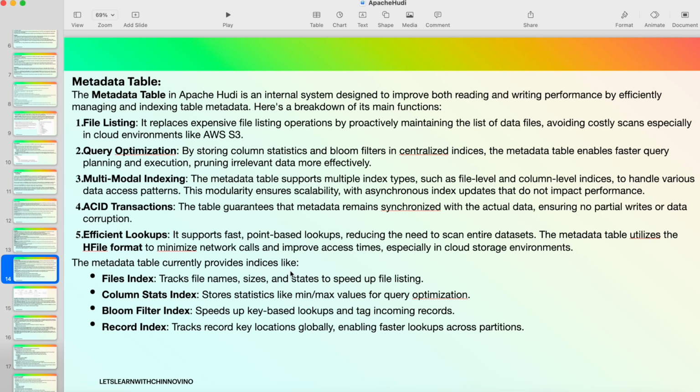So the metadata table currently provides these kinds of entries. One is the file index, which tracks the file name, size, and status, and speeds up file listing, instead of querying S3 or ADLS every time. Next is the column stats index, the column-level statistical information like min, max, and nulls for each partition. Next is the Bloom filter, using the Bloom filter data structure algorithm, we can find out in which specific partition a specific record key exists. And next is the record index, which tracks record key location globally, enabling faster lookups across all partitions.